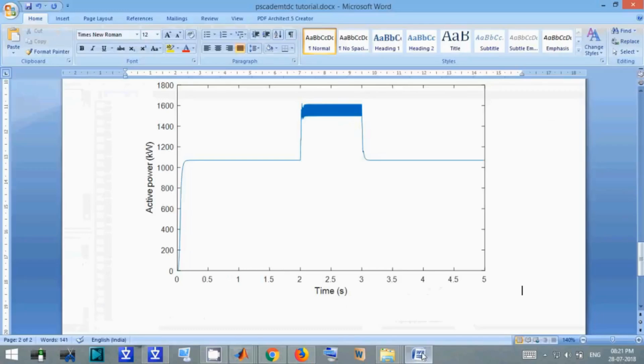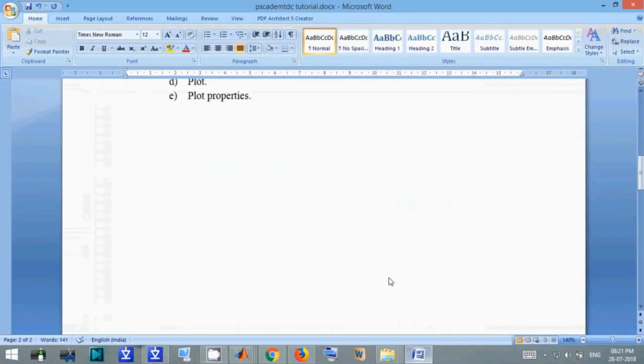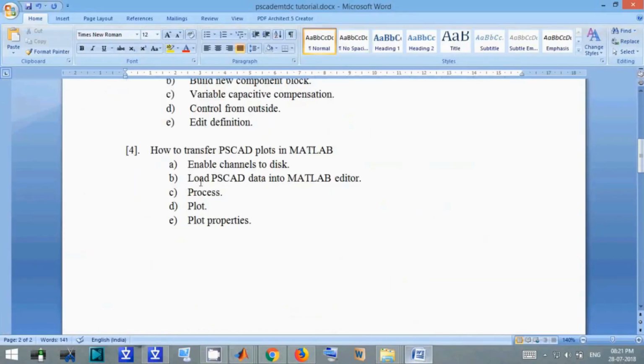So just check whether all the points are done or not. Yes, loading PSCAD data into MATLAB editor and processing are already done. Plot and plot properties, meaning the name of the axis and legend, changing of legends, various properties of plots are already done here. So this is the end of this tutorial. Thank you.